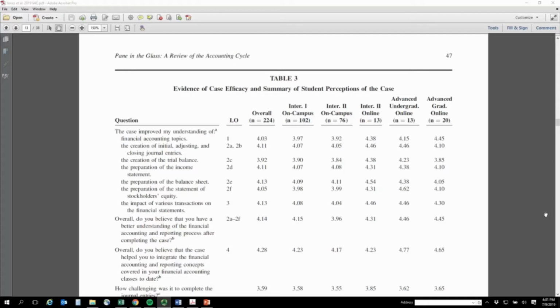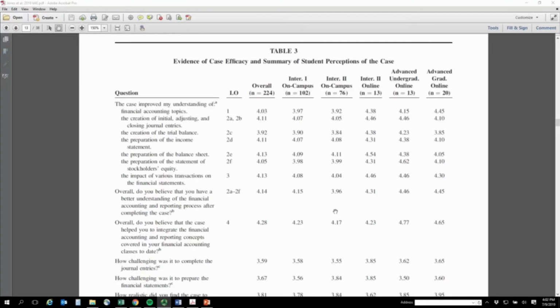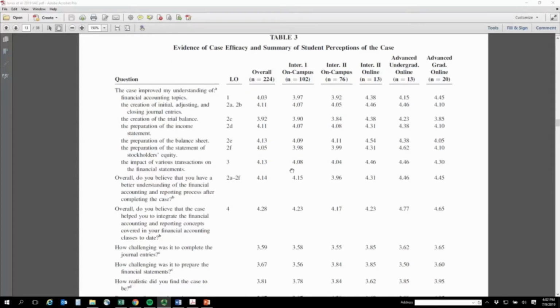But back to the Table 3 results here. These are the results that are in the published version of the paper, on case efficacy involving 224 students overall. As we can see listed here, our interpretation of the results was very positive. The students appeared to appreciate the case. They found it challenging but enjoyable.